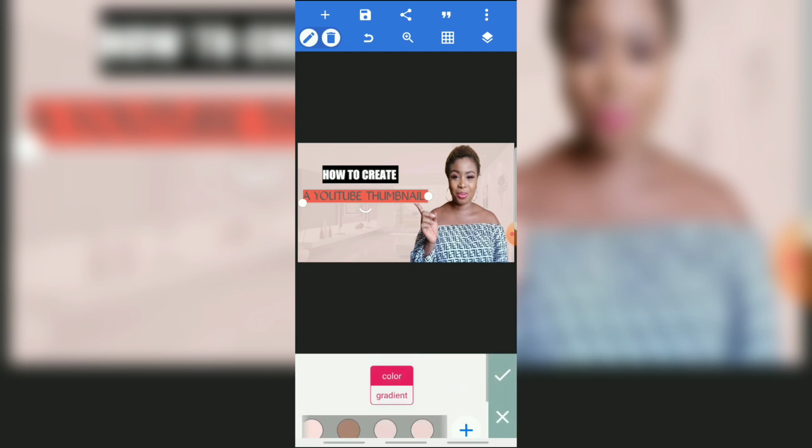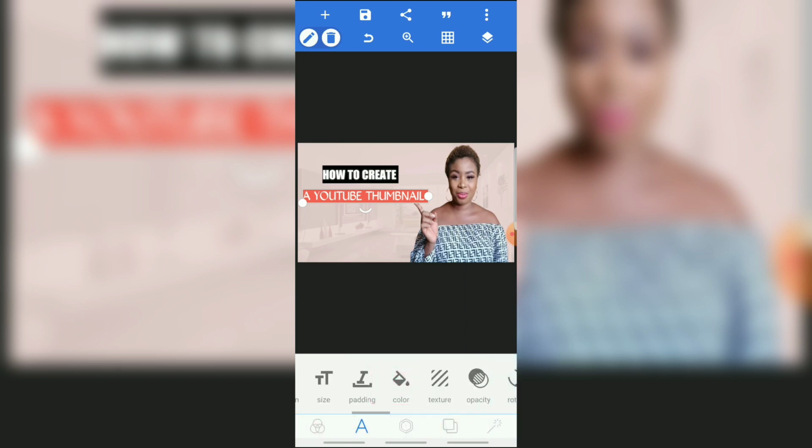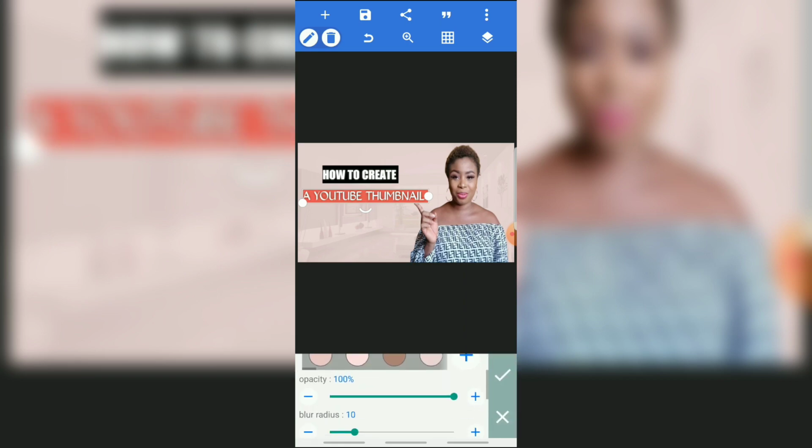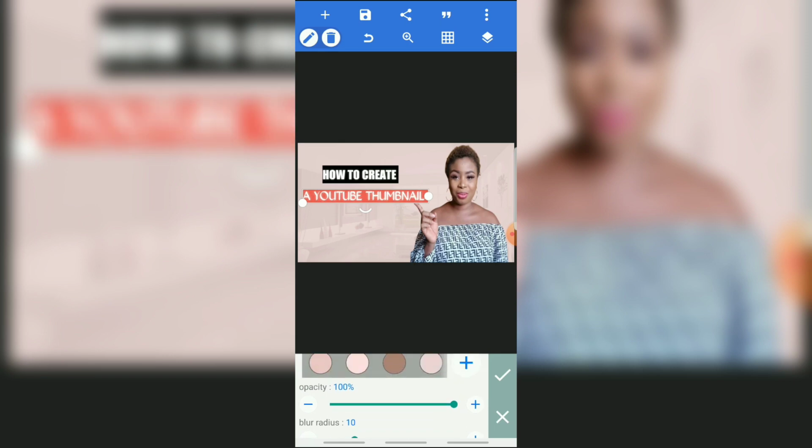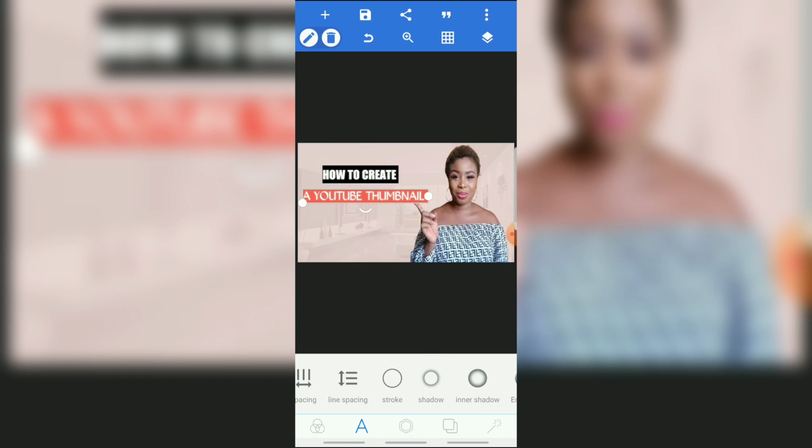And after that, I scroll down to color, and then I change the color of the text to white. After that, you scroll down and click on the shadow. Enable it, pick a color, and then reduce the opacity of the shadow. I left mine again at 56. Then you click on the mark sign after you're done with that.